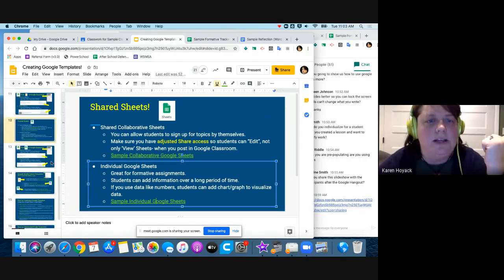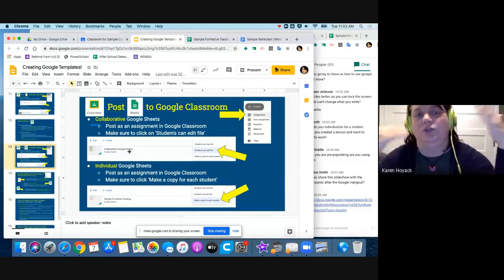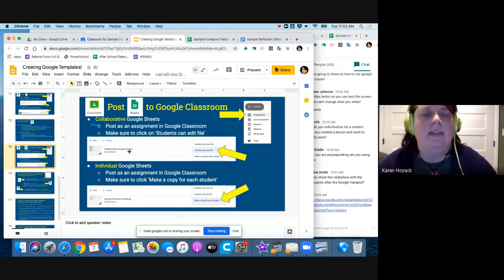And then you're going to post it. You're going to do the same thing, but this time it's a Google Sheet. So you're going to make it so students can edit the file if it's a whole list of things and you just want them to choose one of the topics. And if you're going to have them do an individual one, you're going to have to make a copy for each student and then post that so that they understand.